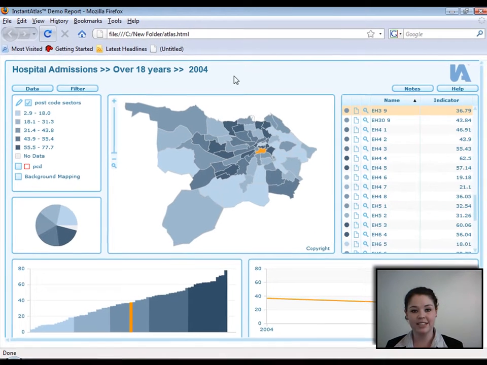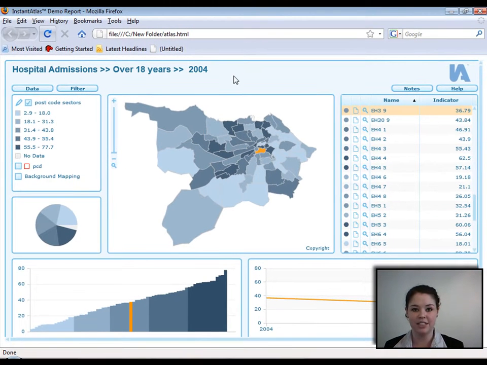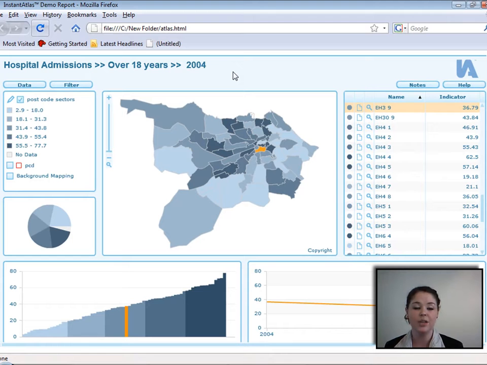You can see how quick and easy this is to create using the Excel Data Manager. And if you want any further information on how to change the look and feel of your atlas, all you need to do is have a look at the How To with InstantAtlas Designer video.